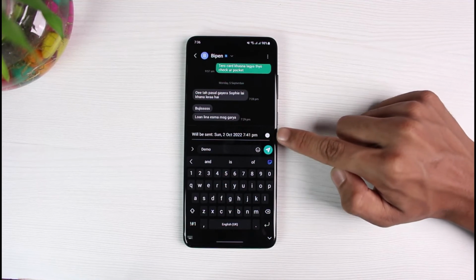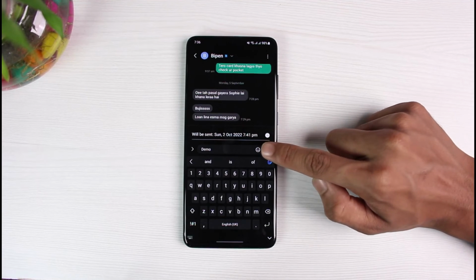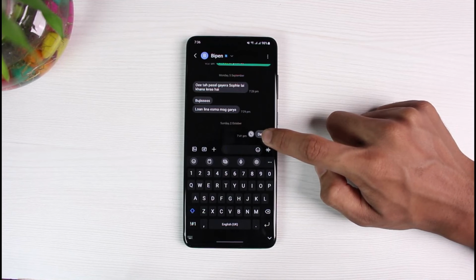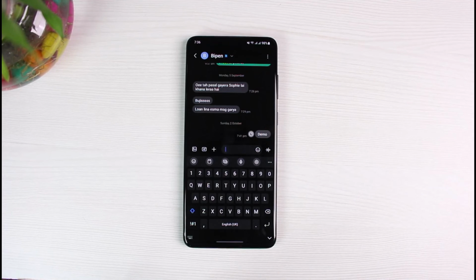If you want to remove it, you could tap on this icon, but to send it, simply tap on the send button. And right over here you can see this particular timer, and this is going to be sent tomorrow, which is this October. So basically this is it. This is how you can schedule messages on Android so that they can be delivered later on.